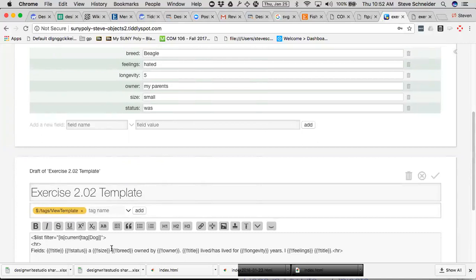So Scampy status was a size, small, breed, beagle, owned by my parents. Scampy lived/has lived. I got lazy. I could have made that a variable, but I was just lazy. It was late last night. Has lived for longevity 5 years. I hated Scampy. It's not like literature, but you get the point.